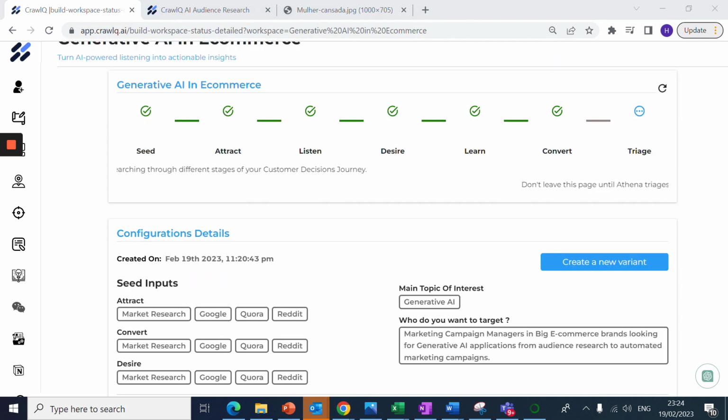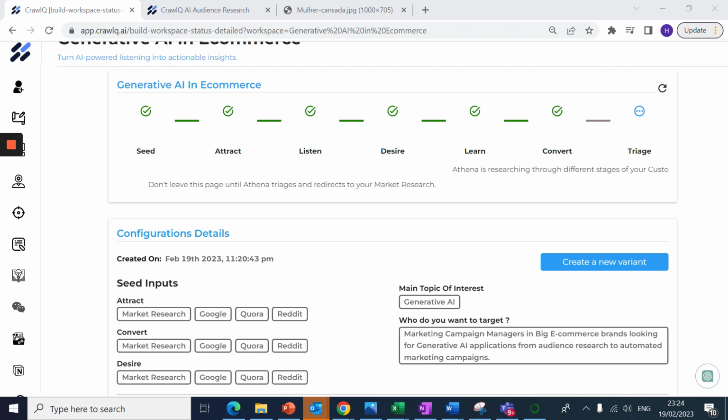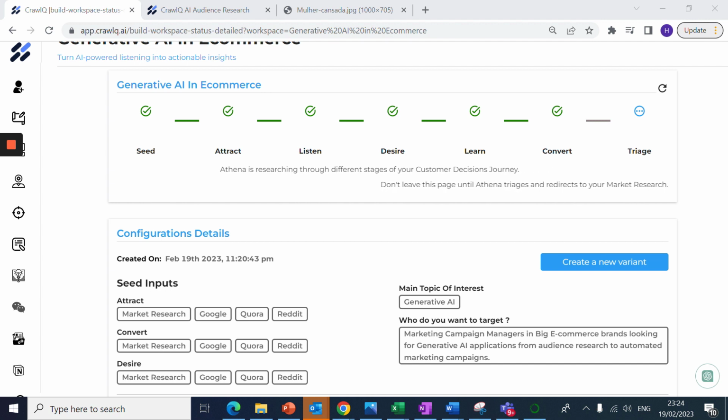So once your persona is created, Athena will start building your campaign resources. It will use the templates that you have selected and personalize them for your target audience. You will also have access to a variety of marketing assets that you can use to promote your business, including blog posts, sales copies, landing pages, social media posts, emails, and much more.